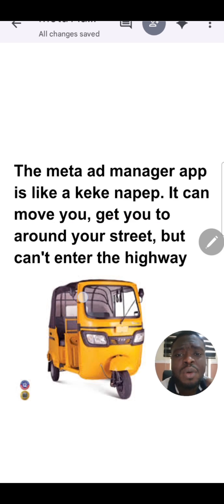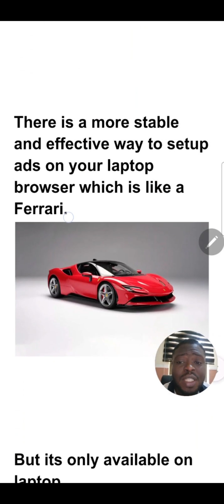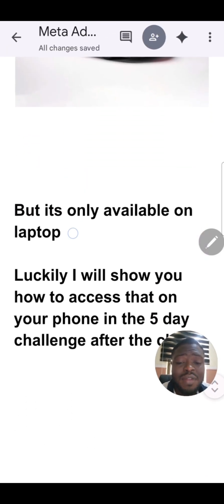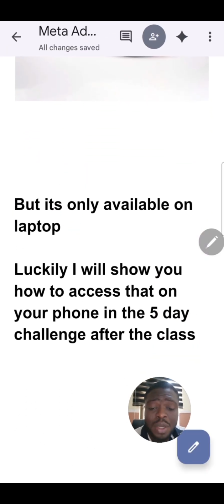Now, there is a more stable and more effective way to set up your ads on your laptop, or on your browser, which is like a Ferrari. That way you get all the functionalities, all the control and everything. But it's only available on laptop. Luckily, I'll show you how to access that on your phone in the 5-day challenge after this class. I'm going to show you how to access pro laptop features on your phone, so even if you don't have a laptop, you can follow along.